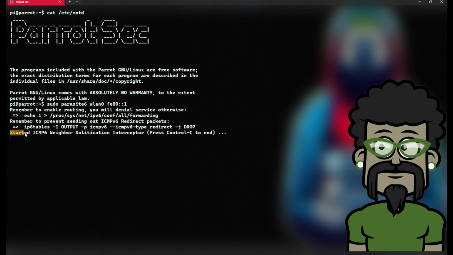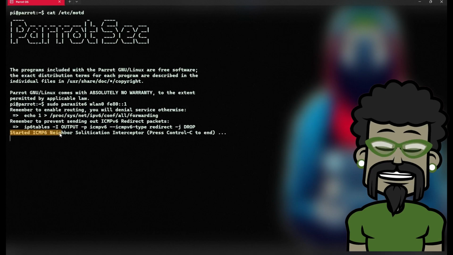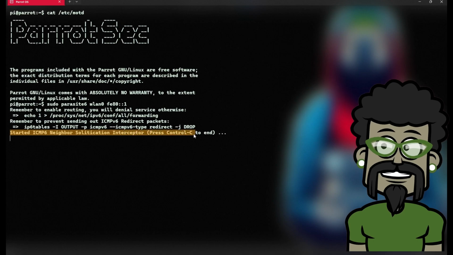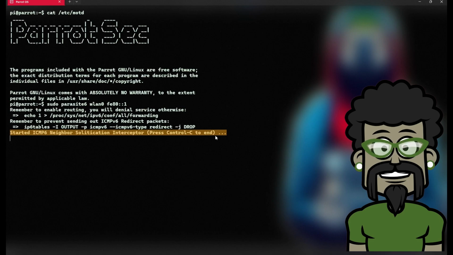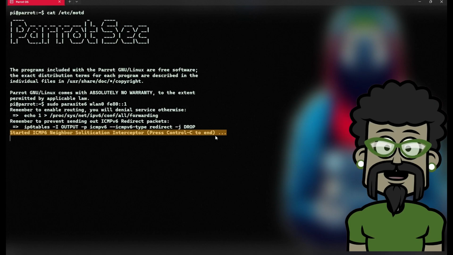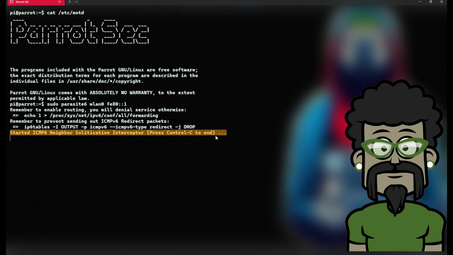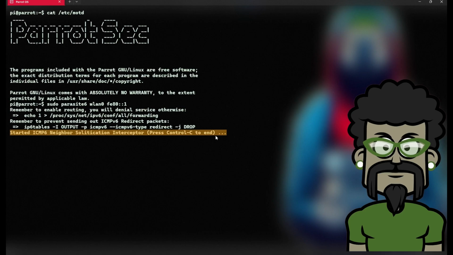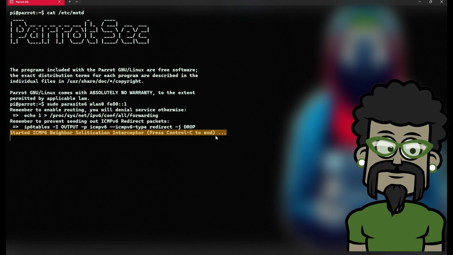And after that, at the last, we can see started ICMP6 neighbor solicitation interceptor, press Ctrl-C to end. So this message indicates that Parasite 6 has successfully started intercepting IPv6 neighbor solicitation messages on the network, is now actively listening for these messages and will respond with spoofed neighbor advertisement messages, making the attacker's machine appear as a legitimate neighbor, often pretending to be the gateway.